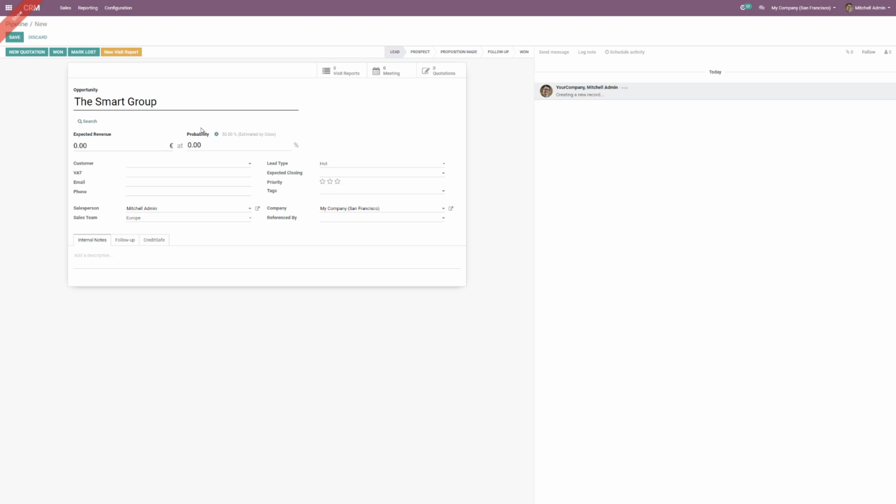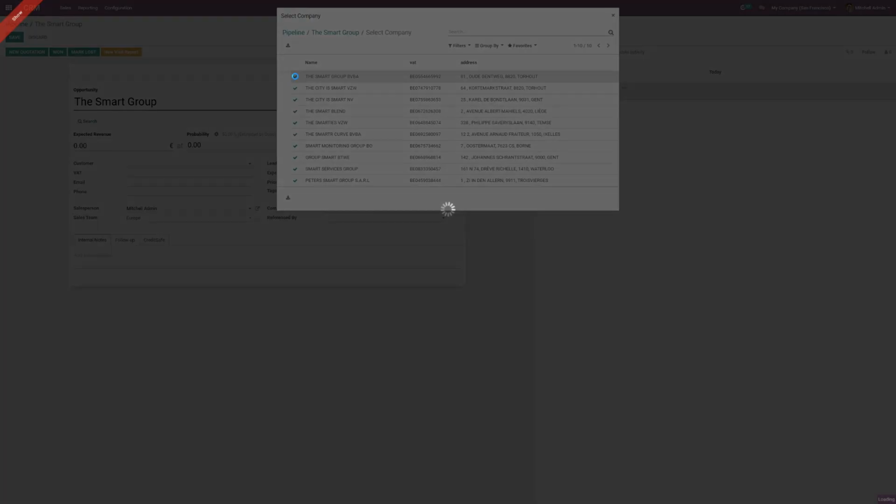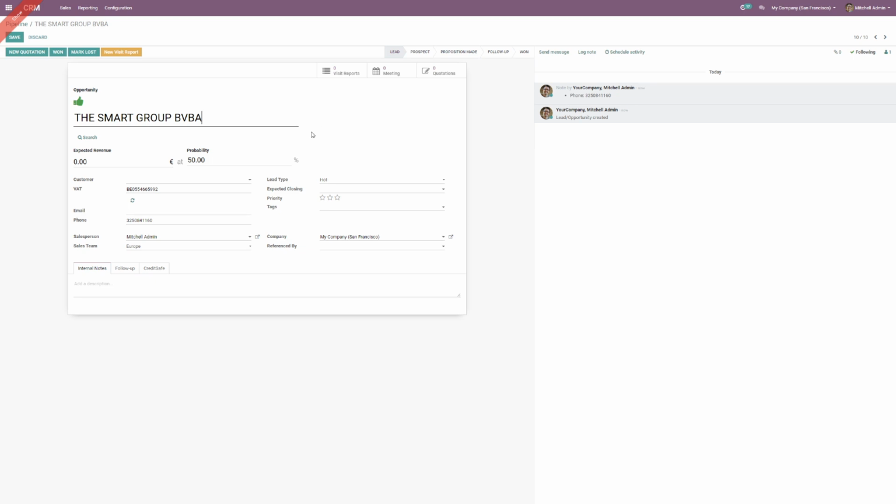Let's click the button and see what comes up. The pop-up will show us the 10 most related search results: the company with their VAT and address. If we found what we're looking for, click the check mark to approve your choice. As you can see, all relevant information is filled in.